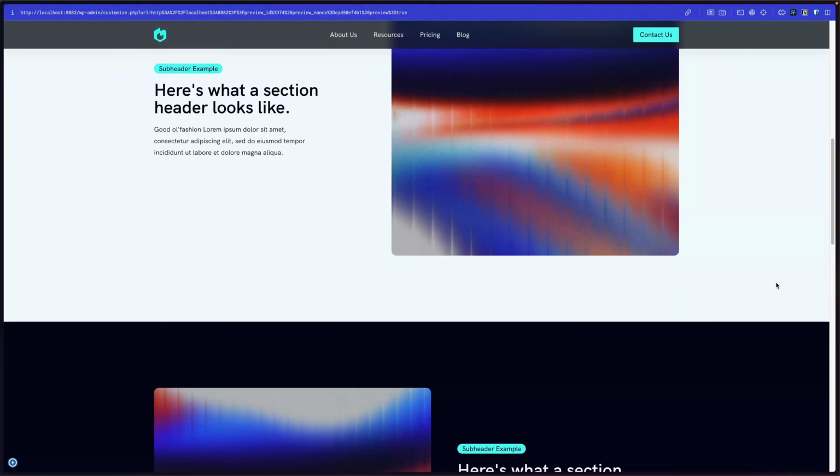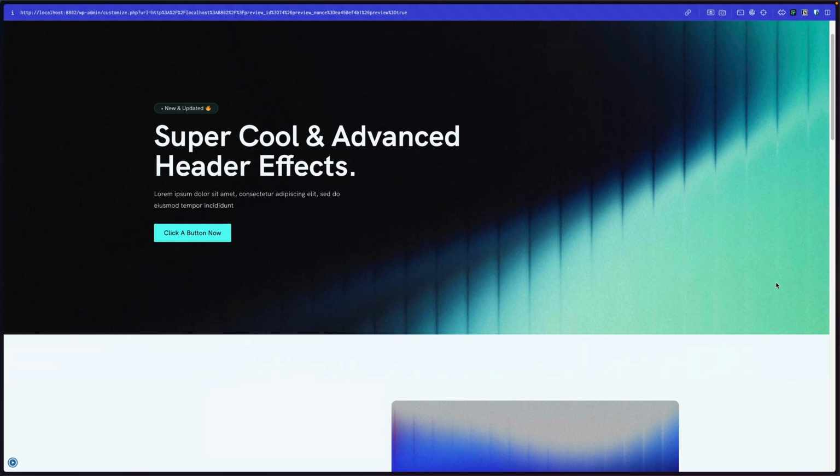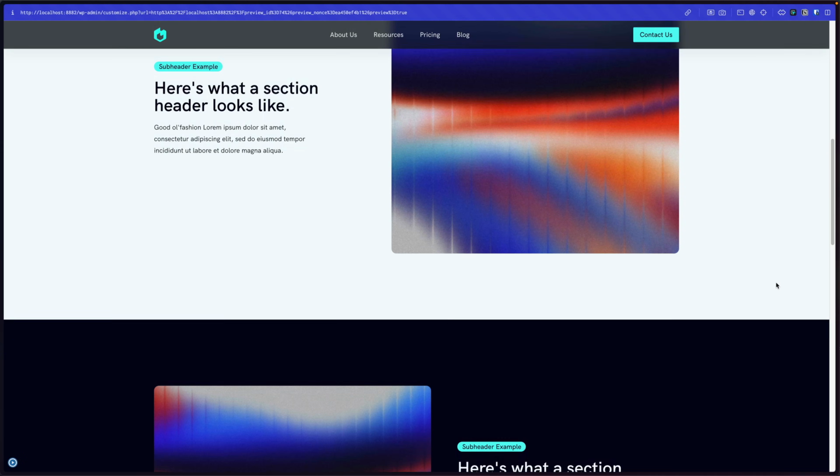In this video, I'm going to show you how to change logos like this on scroll inside of Elementor, and it's going to be super easy. Now, just a heads up, this is the second video in a series of three that I am creating for advanced headers inside of Elementor.